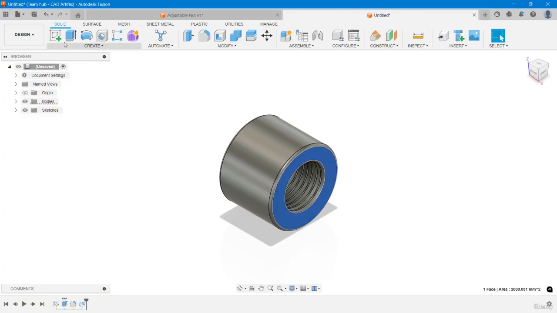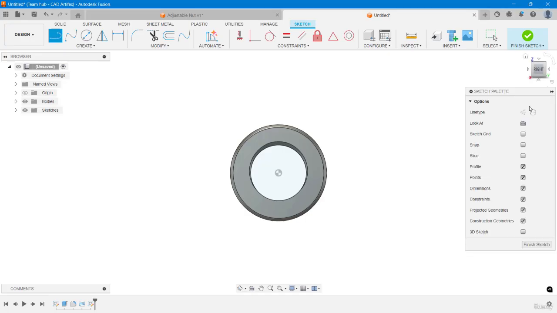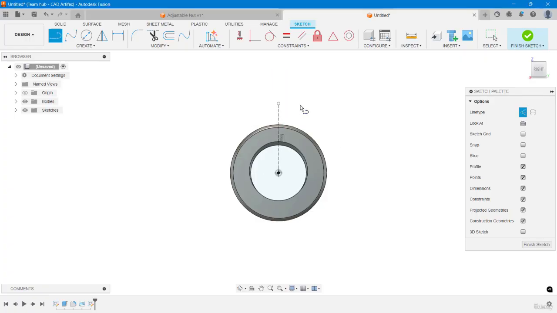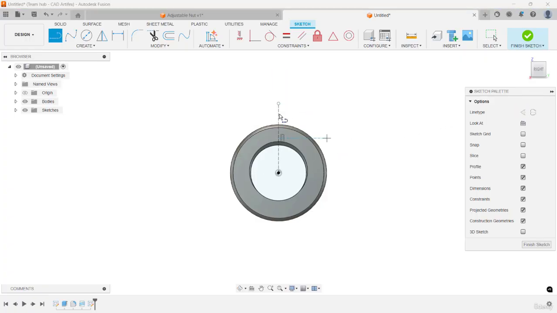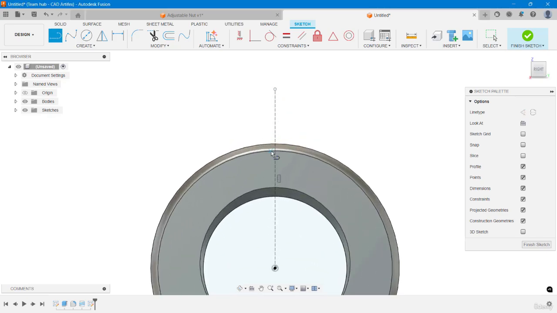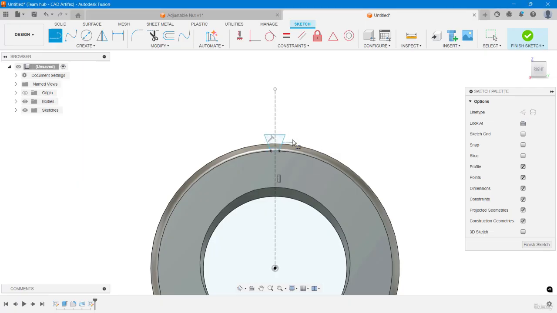Next we'll select this face as the sketching plane. Invoke the line tool. Make it a construction line. From the origin, draw a center line. Okay. Change construction line, and from here, draw a line. Horizontal line. Then angled line. Okay.